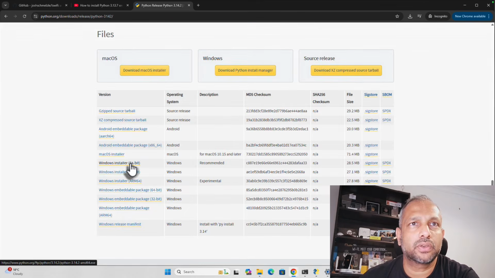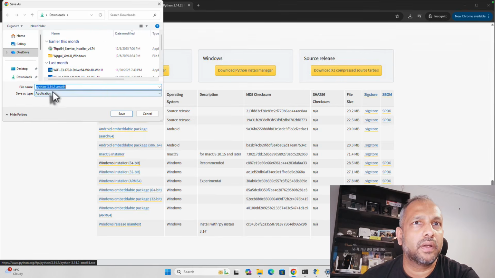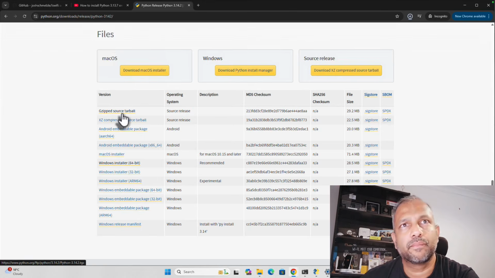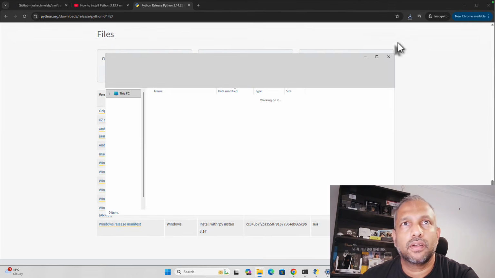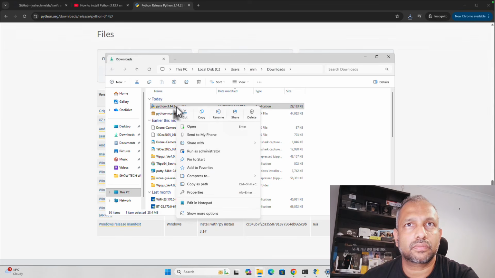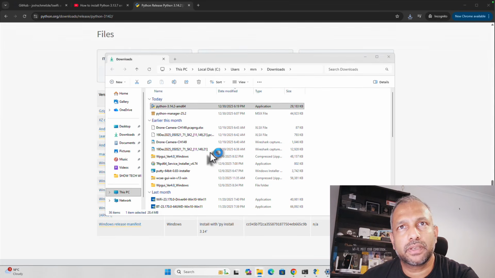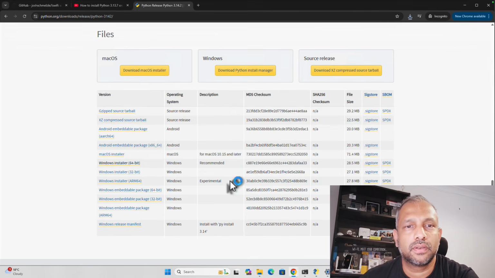Let's go with the Windows 64-bit installer, and download it to the download folder. Once downloaded, you can go ahead and simply install. Let me run as administrator, basically just to make sure it has privileges.